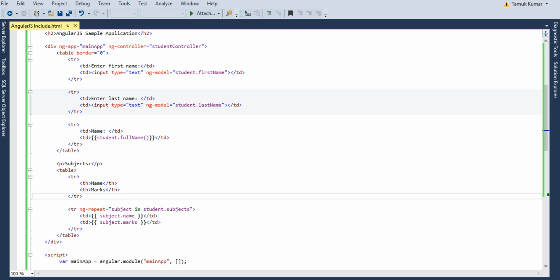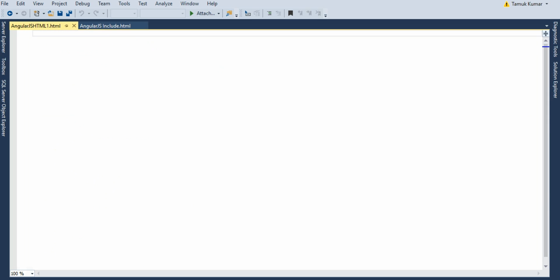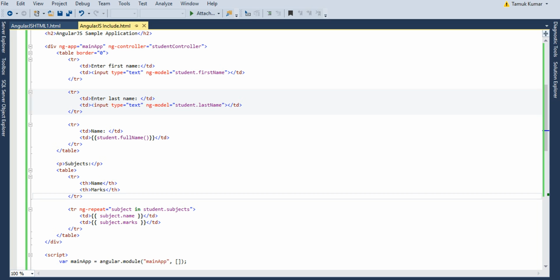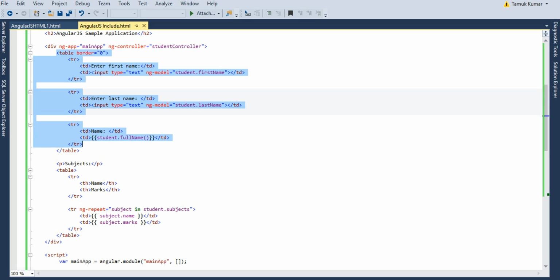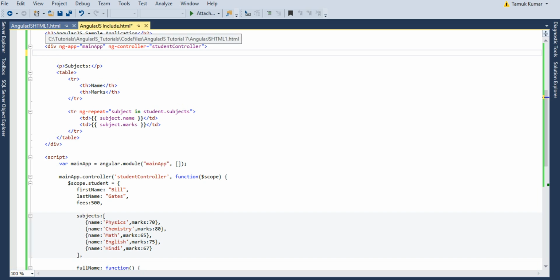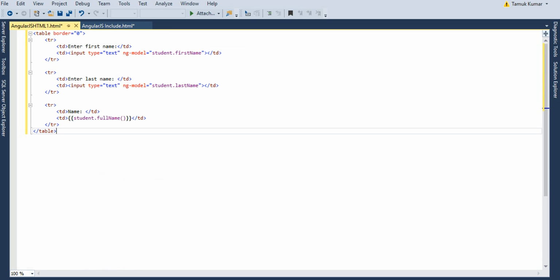For that, I need to create two new files to include this code in them. So this is the first file that I've created, AngularJS HTML1, and in this file I'm going to include the first part, the first view, that is this code. I cut this code, I simply paste it here and I save it.